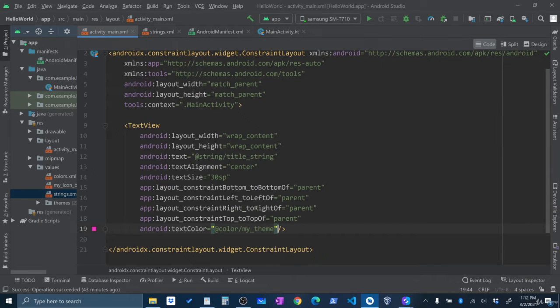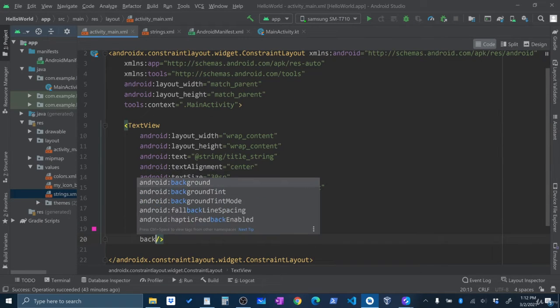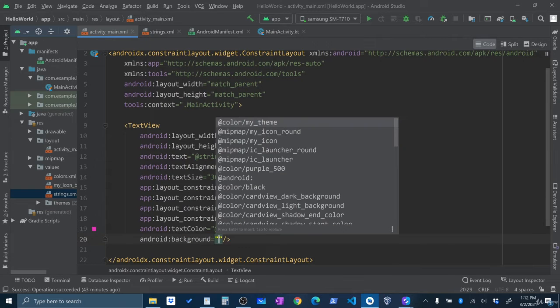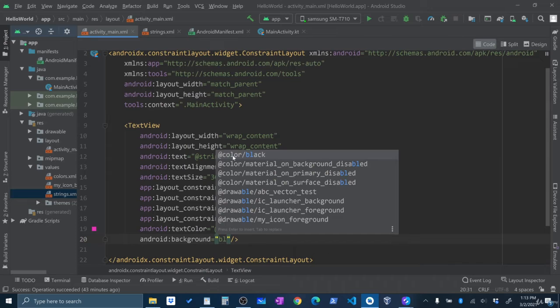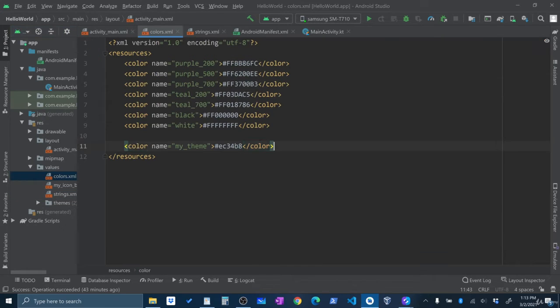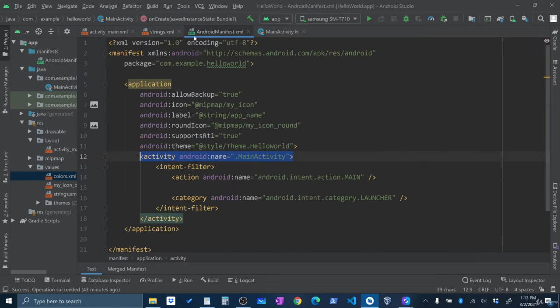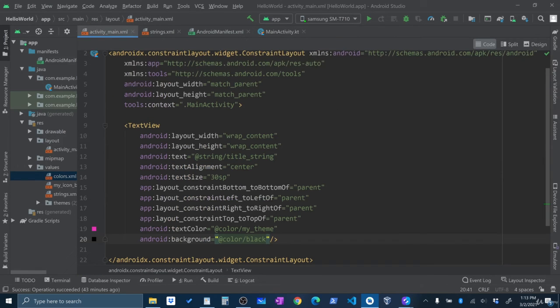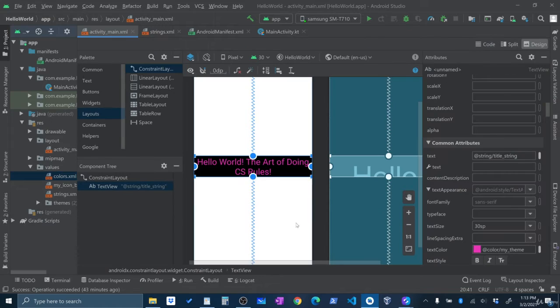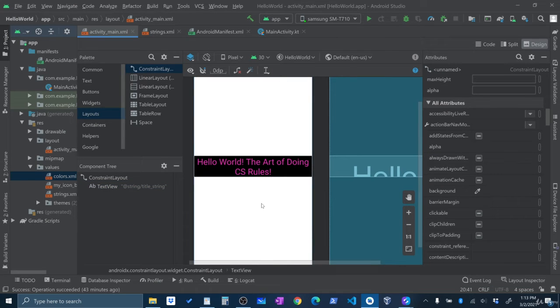And why don't we also set the background color of this? So I'll type in background. And we can do Android background, and we'll just do black. So black is a color that I think is already defined, right? It should be. If we come over to our colors, yep, black is defined right here, so we can type that in. And so now, where'd my layout go? So now I wrote that in XML. If I come over to our design tab, we see that change has taken place.